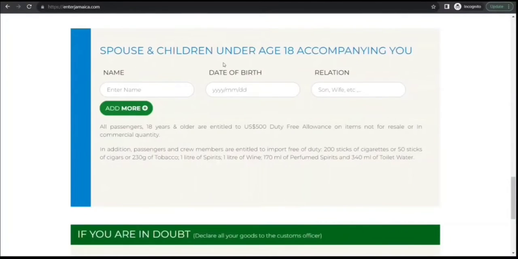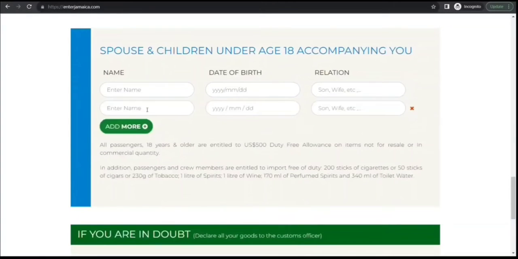Do you have a spouse and children under 18 years of age? You can put their name. You can add more if you want. Relation.